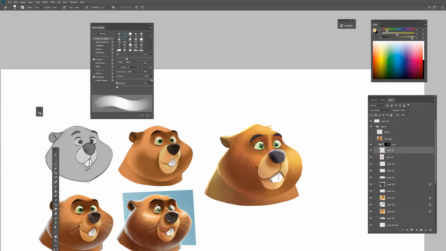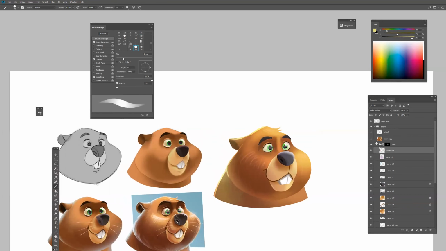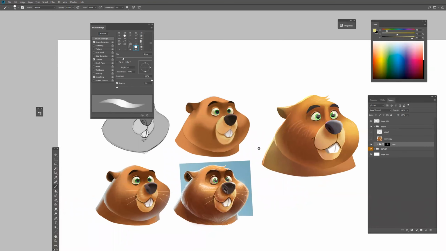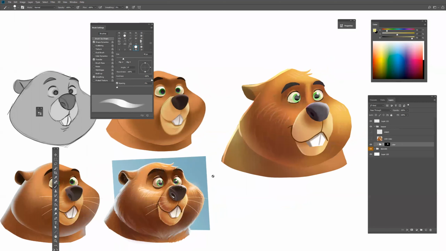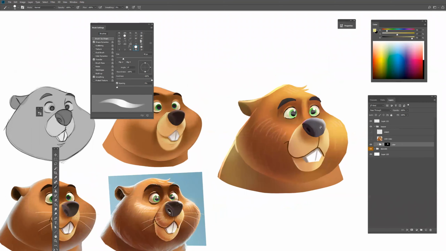I don't really like it with the nose, so let's delete it. The biggest part maybe here. So that is basically how I draw this beaver. But yeah, it took me a couple of hours to really paint this like that. So it's just an amount of time and using this technique.